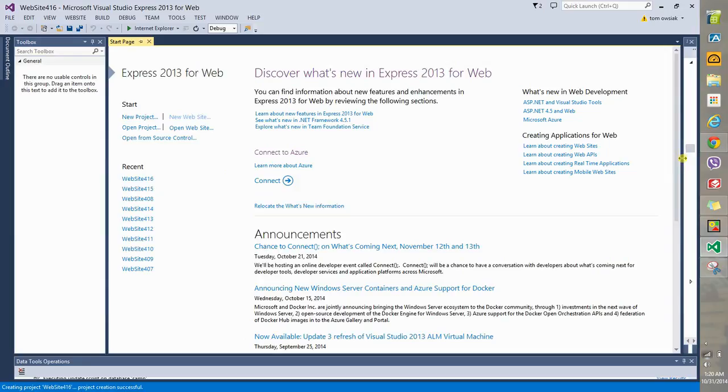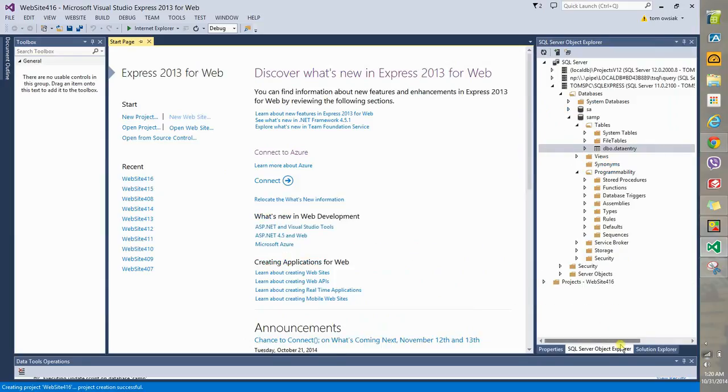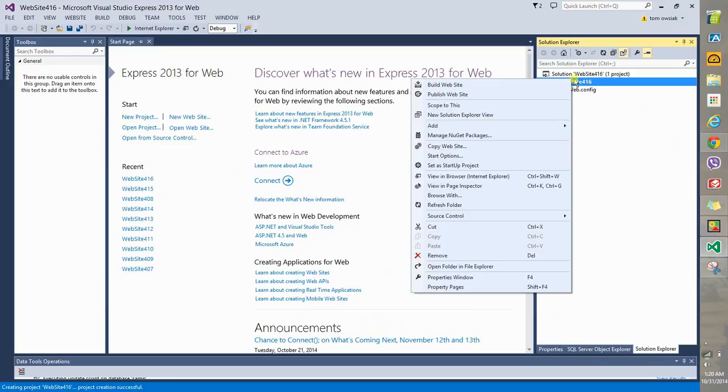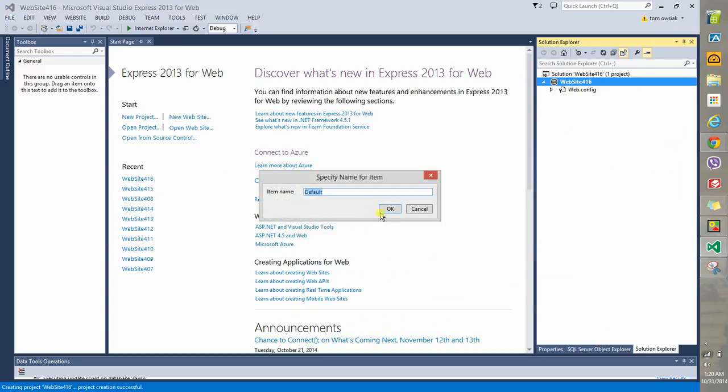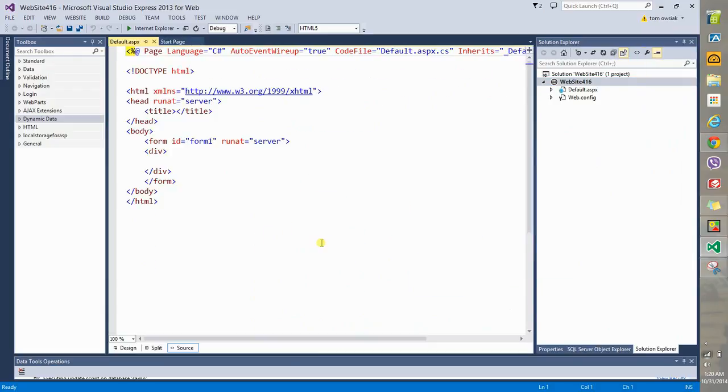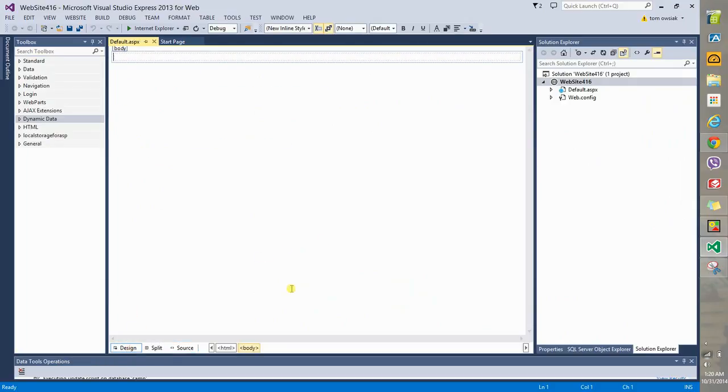Let's go to the Solution Explorer. Let's right click in here, add a web form. The name, that's fine. Click OK. Alright, so at first, of course, we have nothing. So the first thing we're going to do is this.